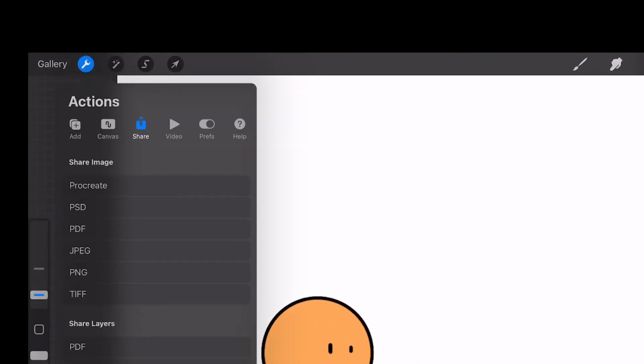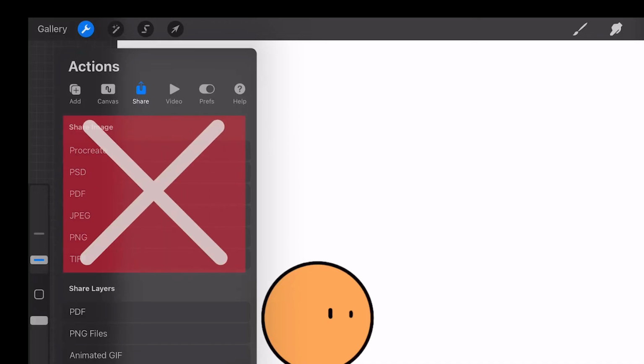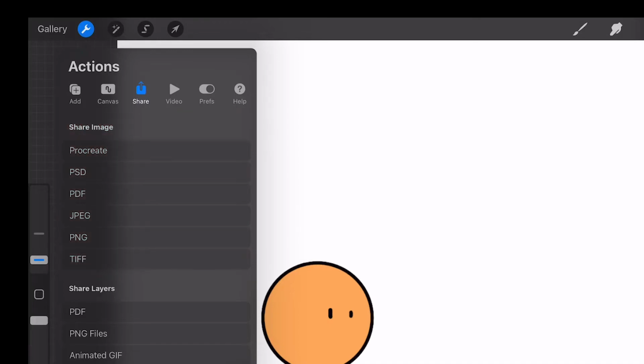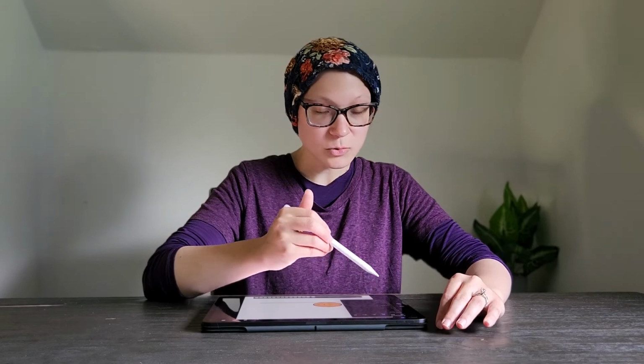You're going to go up to the top, and you're going to click on the little wrench icon, which is your action. You're going to want to click share, and then you have share image. You can ignore that entire top section. You don't need it if you're exporting animations. And then if you look at your share layers, there's 6 options. So you've narrowed it down from 12 to 6, and we're going to narrow it down to just 3.